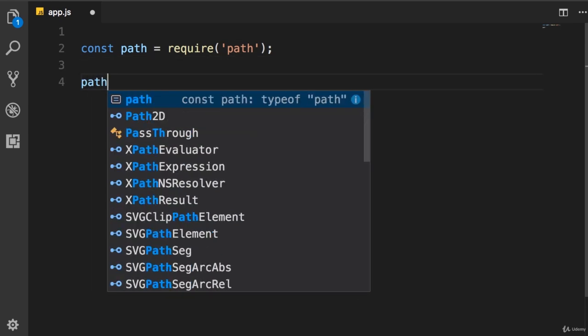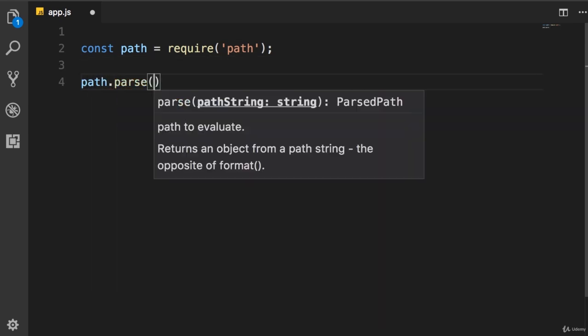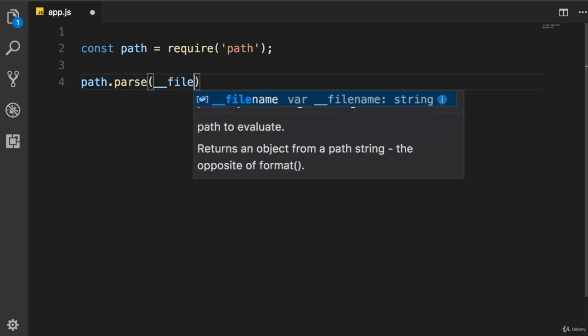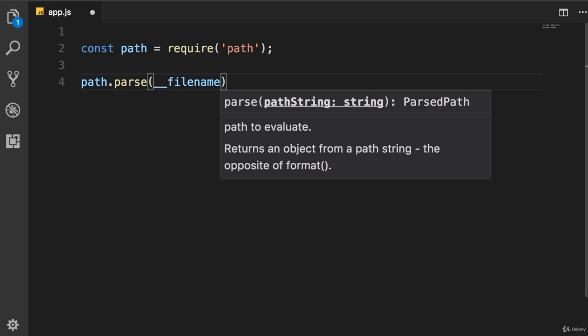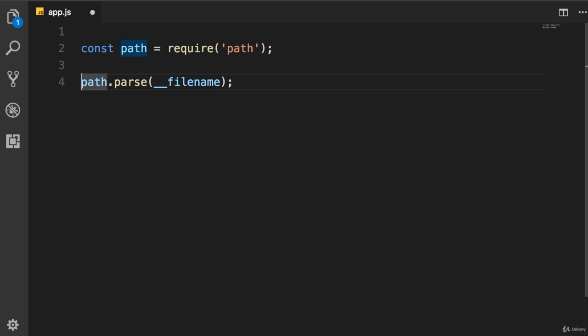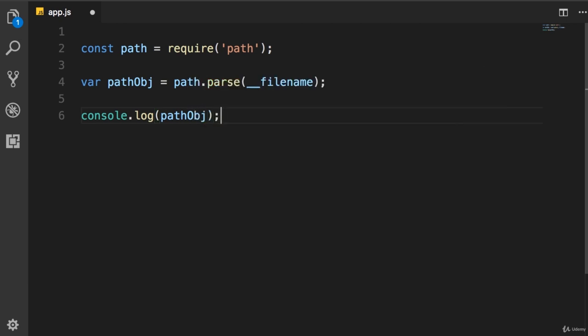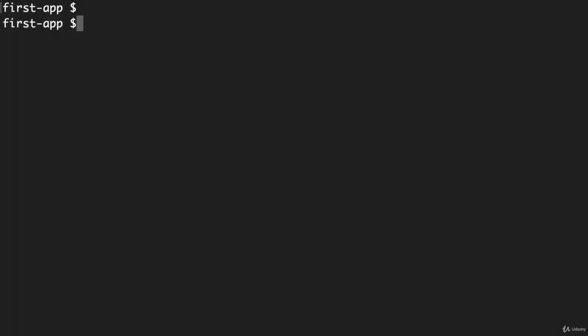The method we're going to use is the parse method. So I'm going to give it __filename, which is one of the arguments in the module wrapper function that you saw in the last lecture. So let's call this and store the result in pathObject. And then finally, log it on the console: pathObject. Now back in the terminal, let's run this application.